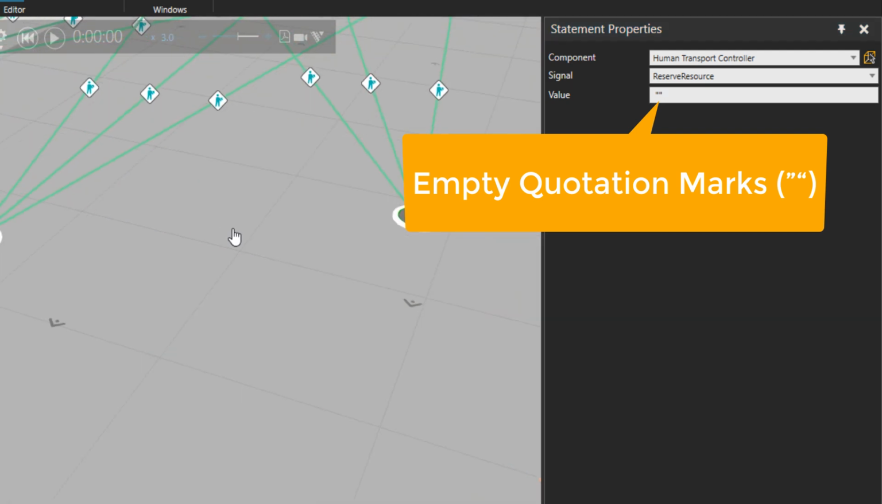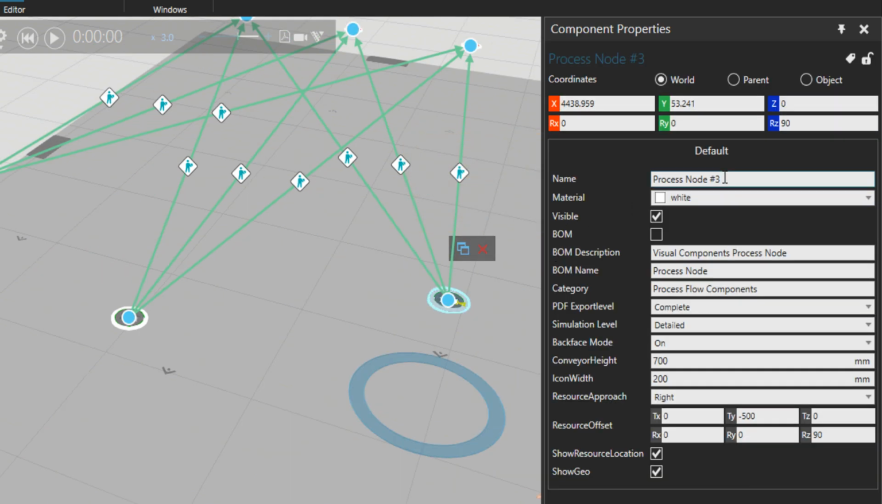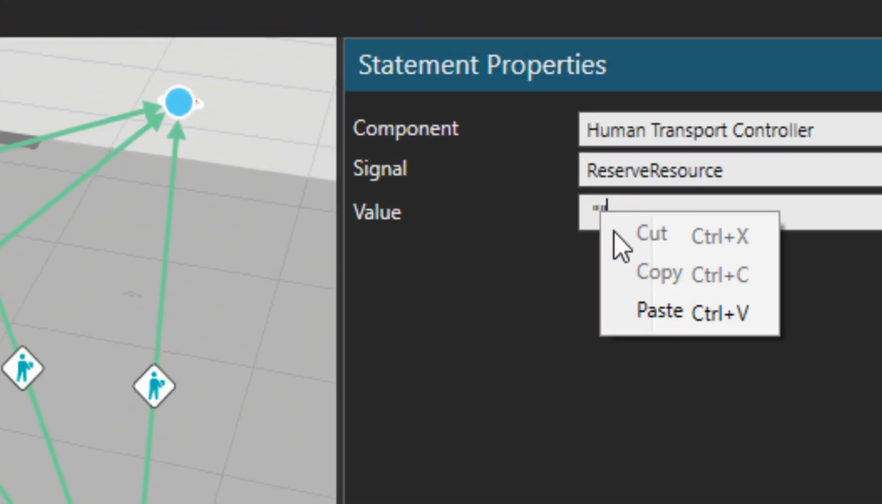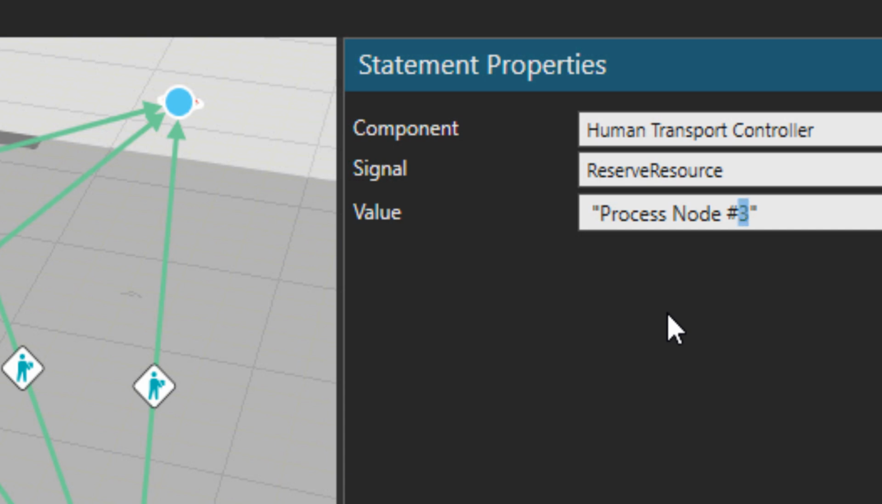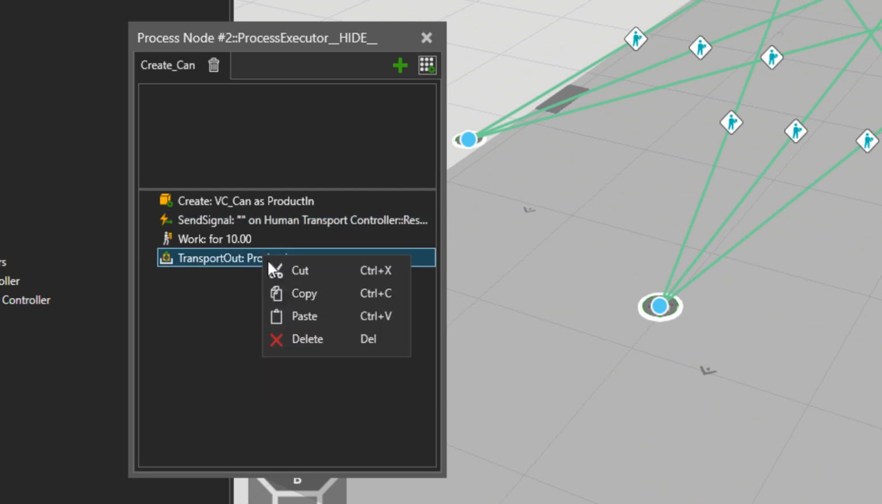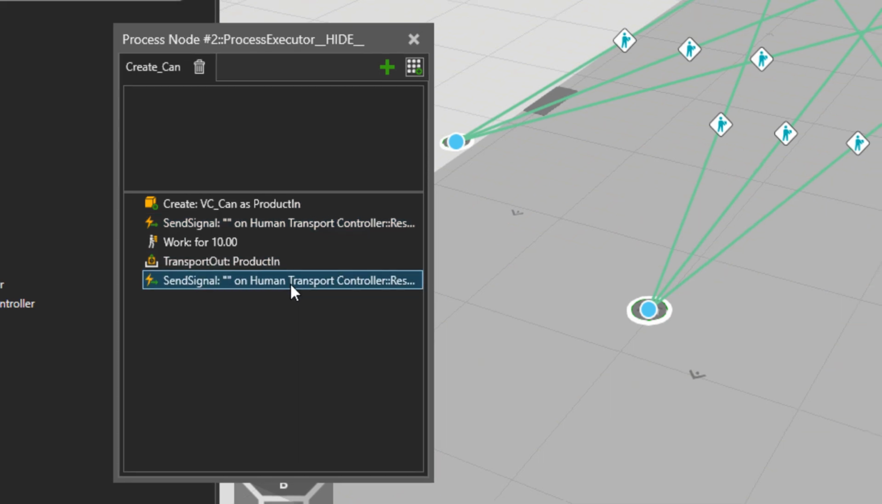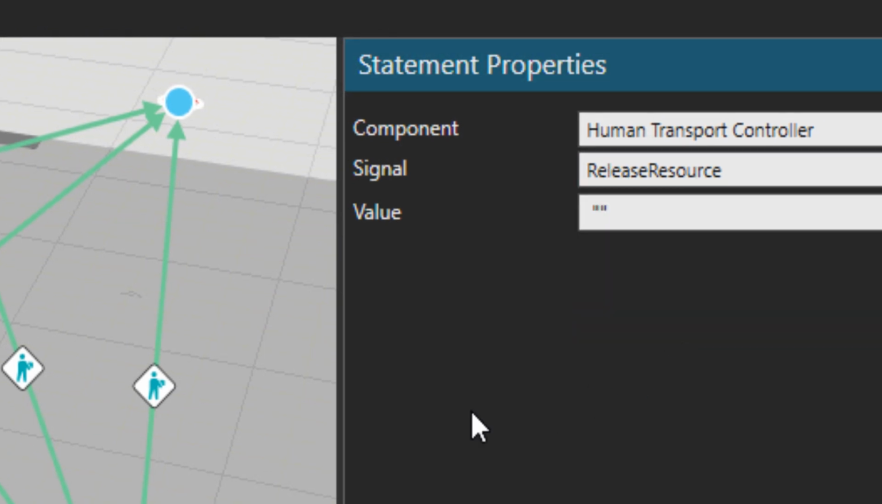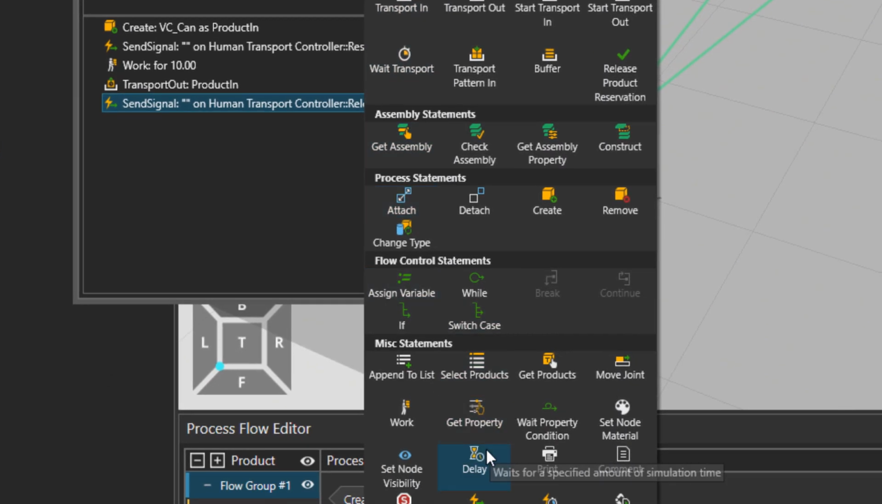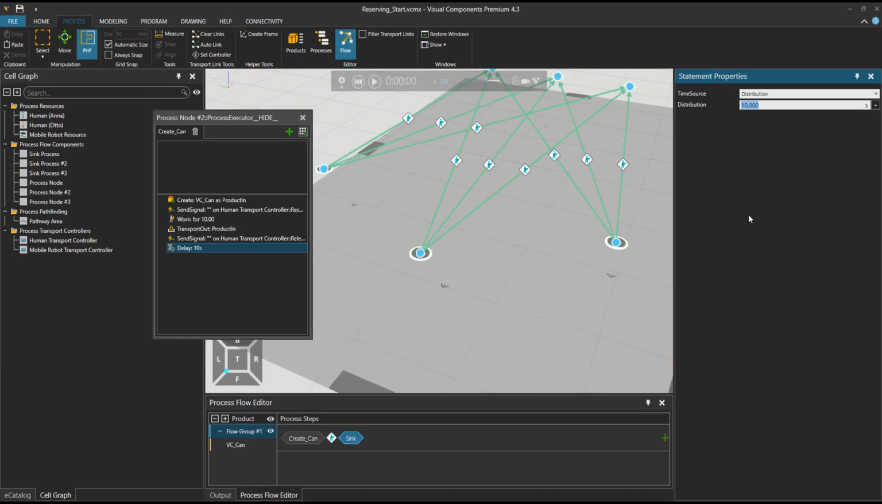If I want to send the reserving signal to, for example, this component, which is process node hashtag 3, that means I have to write the name of this process node hashtag 3 inside this string, just like this. But now I don't need to do that because this send signal statement is in the right component. So I can keep an empty string. Let's copy this, paste it here. The only thing I need to do is to release. So I'm reserving the resource that comes here for the work and for transport out. Then I will release it. And let's give maybe some delay so that the part is delivered, let's say 30 seconds.